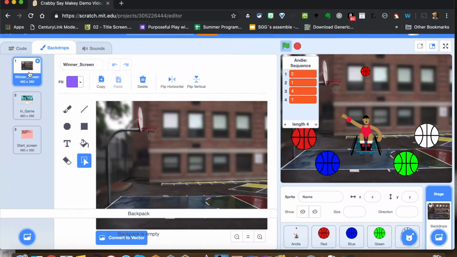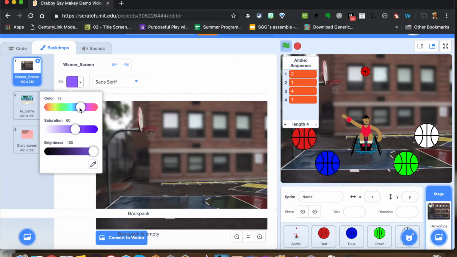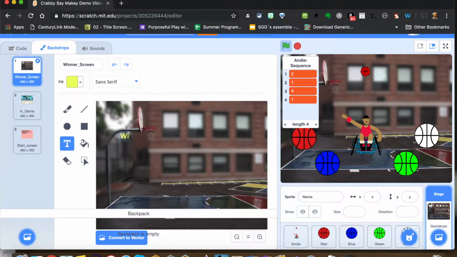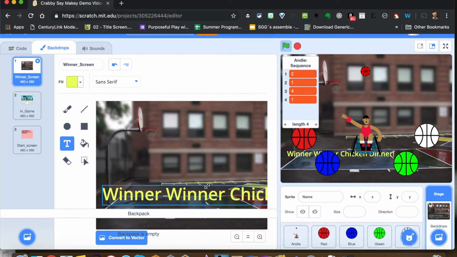Now my winner screen is right here, and I just want to add some text to this just so people know that they're winner chicken dinner. So I'm gonna pick a color that might stand out here. There we go. I'm gonna type in winner chicken dinner. And then I'm going to move this. I'm going to make this, oh, that's pretty big. There we go.